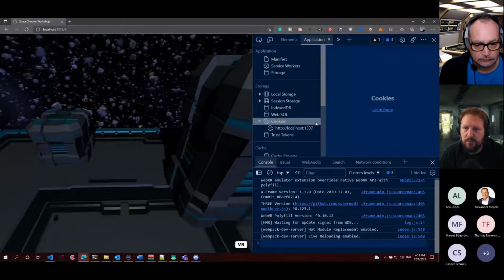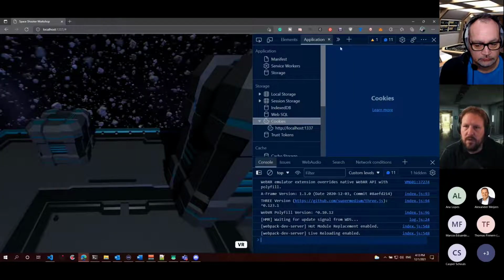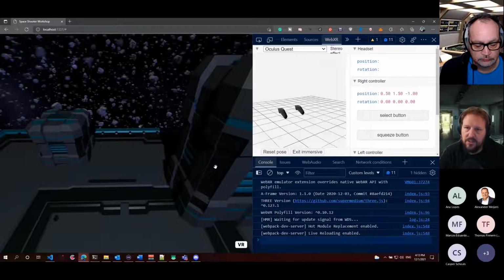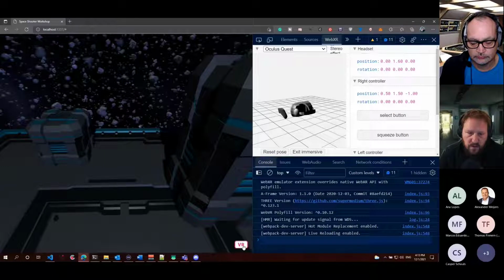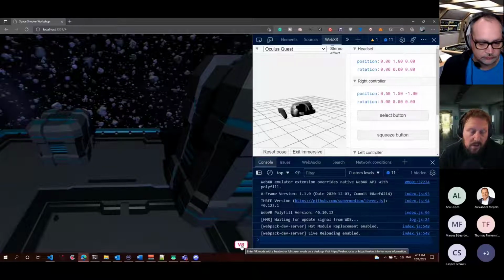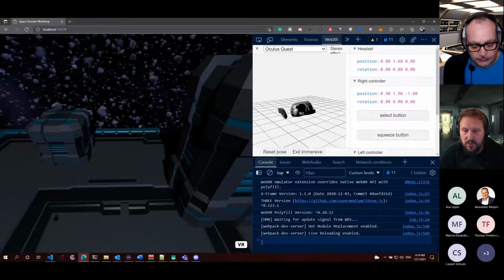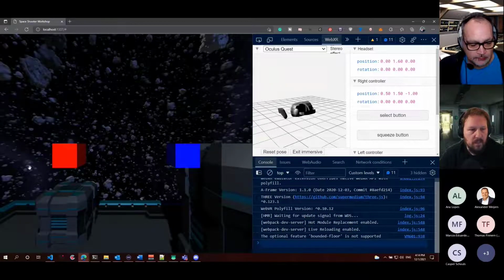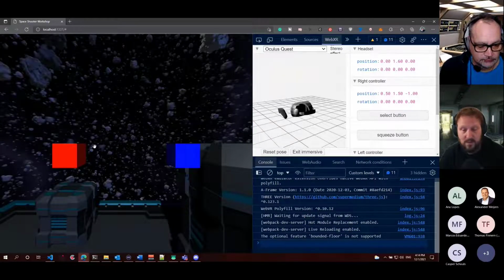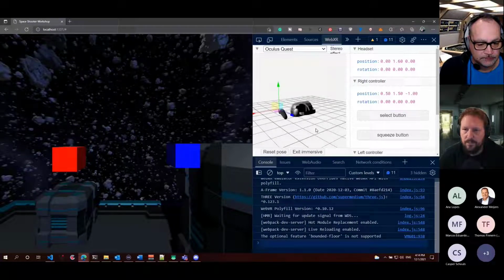Now, if we hit F12, we get into the debug tools of the browser. And I have the extension installed, set to Quest. Now when I hit VR, my browser thinks that there is a VR device connected, so I can switch into VR. And now it also detects that there are two controllers connected.